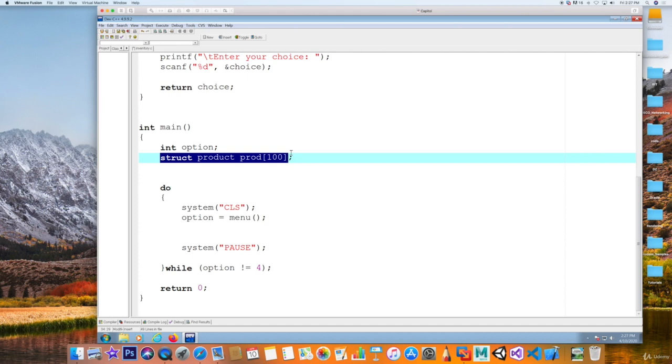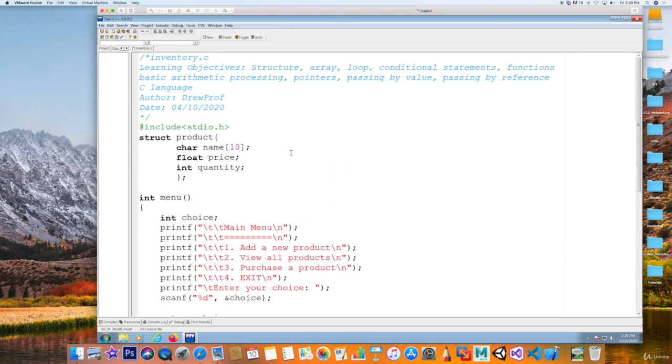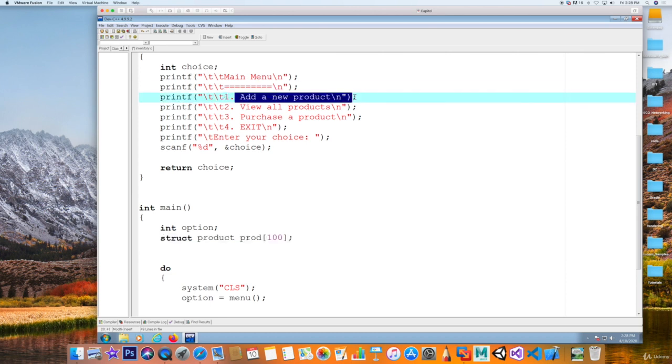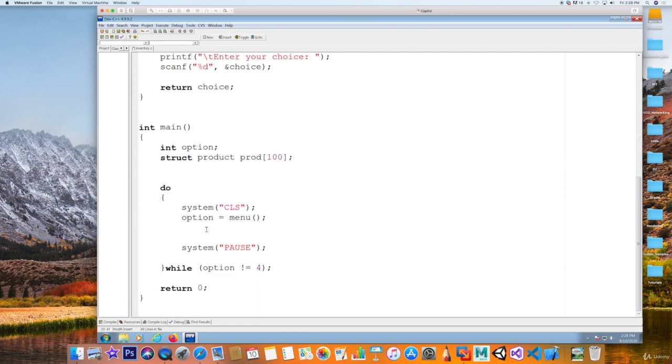Okay, what I would like to do now is to go ahead and populate a few array members. So that means maybe a product, maybe two, maybe three. So that means I want to execute this option. Okay, so I need a function that will allow me to do this outside of main. But first of all, let's have a little strategy here.